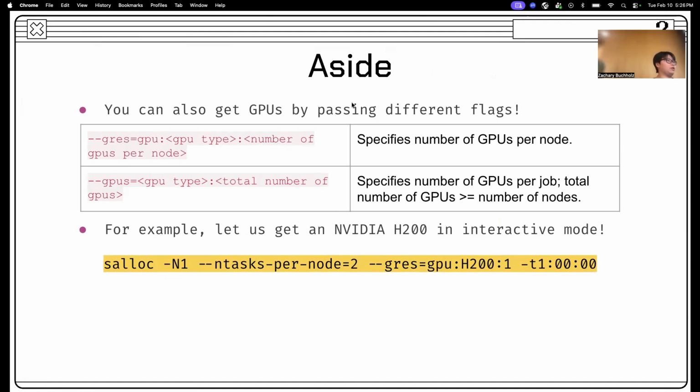You can also get GPUs by passing in different flags. These are 2 of the flags that will allocate GPUs. You'll notice that the commands are actually sort of different. This is GRES and this is GPUs. The GRES argument specifies the number of GPUs per node, while the GPUs flag specifies the number of GPUs per job. That means the total number of GPUs can be larger than the number of nodes.